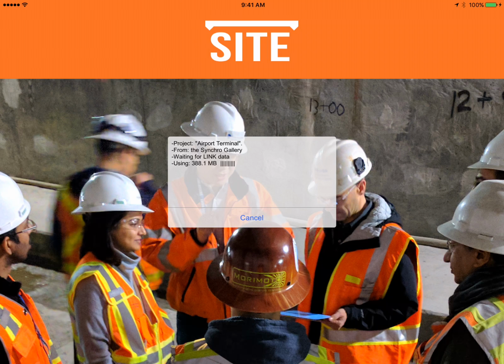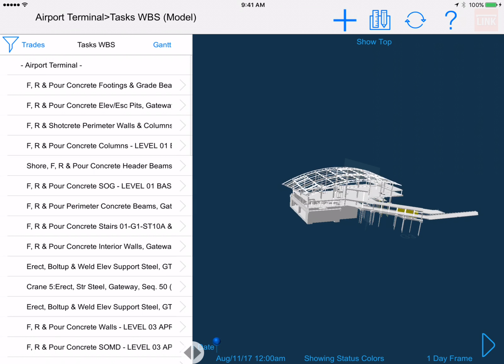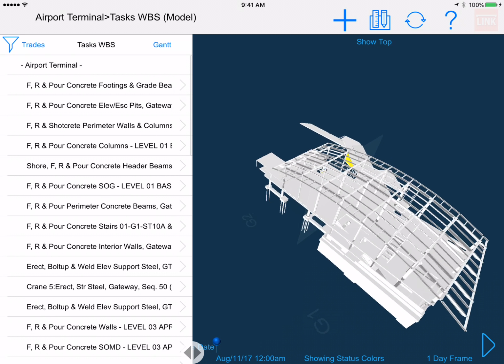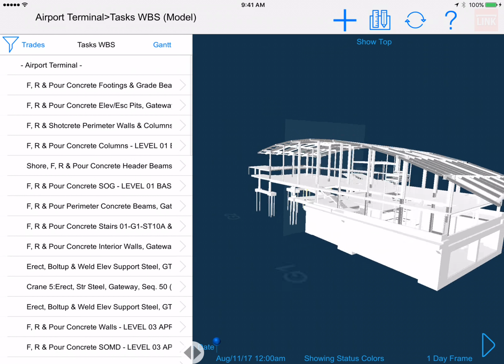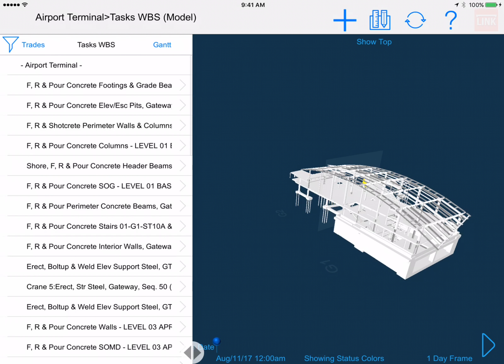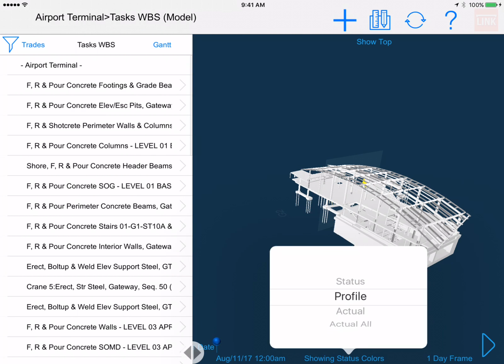With Synchro Site, you can load models from a server. This is Synchro content. Once the model is loaded, you can orbit and pan and zoom through the model with standard gesture interactions. Pinch to zoom, two fingers to pan.